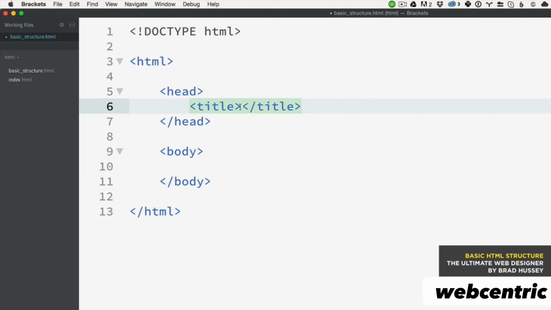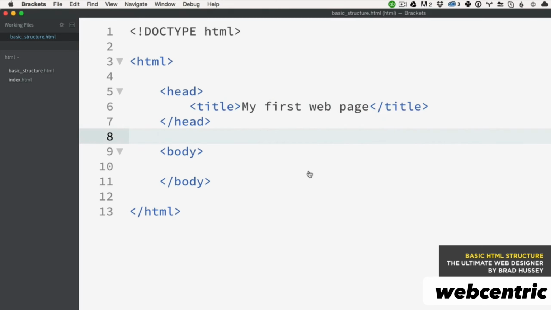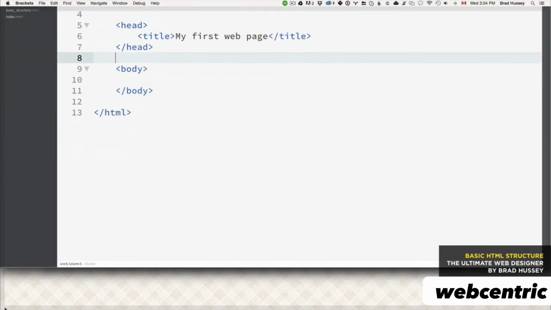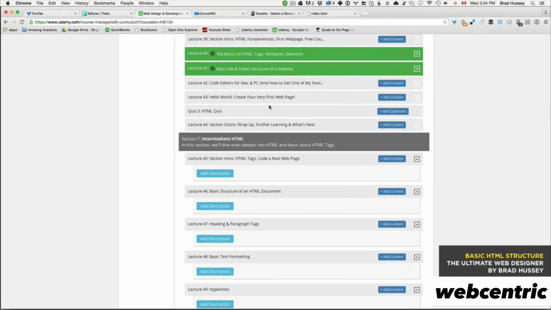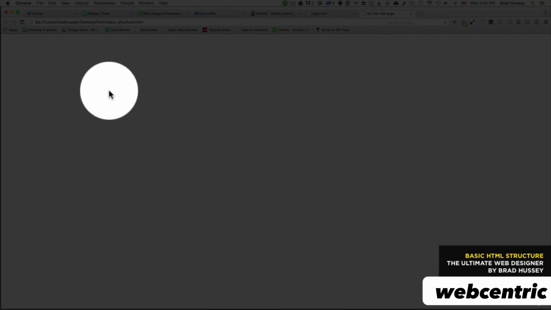In the title, this is where you type in the title of the web page, and it shows up in the browser's tab or the top of the browser window. I'll show you. Let's say my first web page. And I'm going to save that, and I'm going to open that in my browser. So I'm going to open up my folder here, double click my basic_structure.html, and here it is. You'll see up here in the tab, my first web page. Nothing is in the content yet, but that is the title.